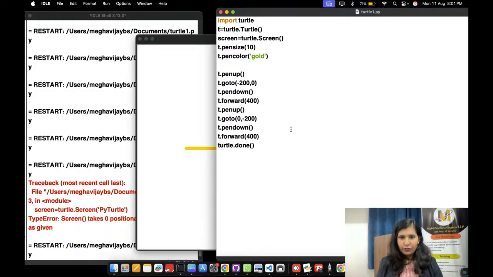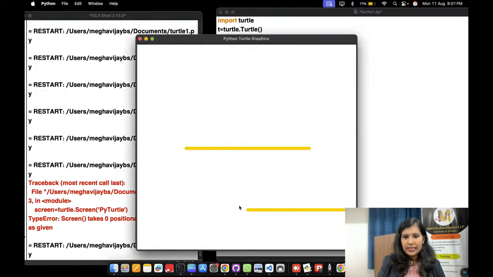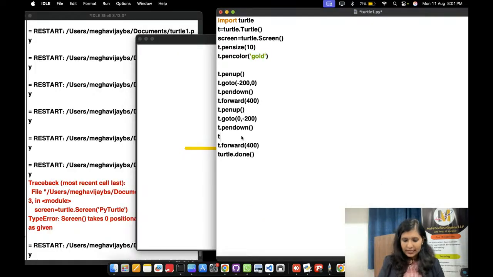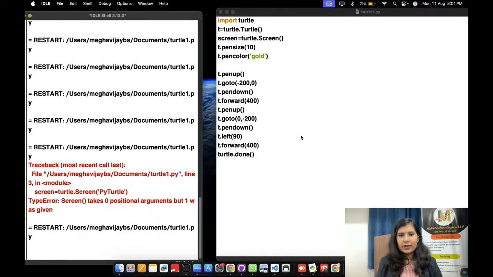So before going forward, because of what just happened, it came here and it was supposed to go something like this, but it went towards the right because I did not say left. So I'm going to say t dot left for 90 degrees. Okay, so now I'll save this and execute once again.